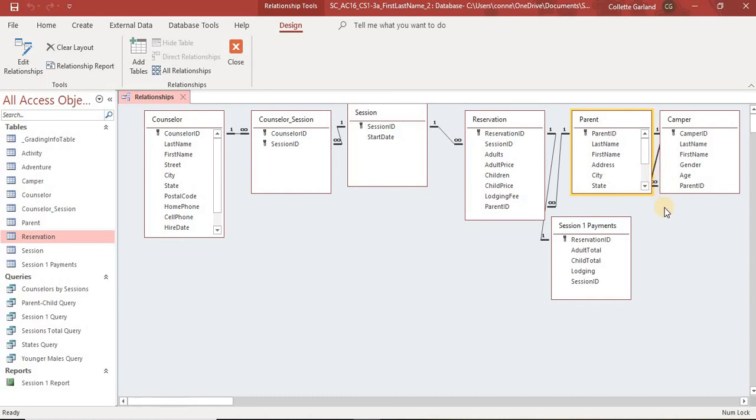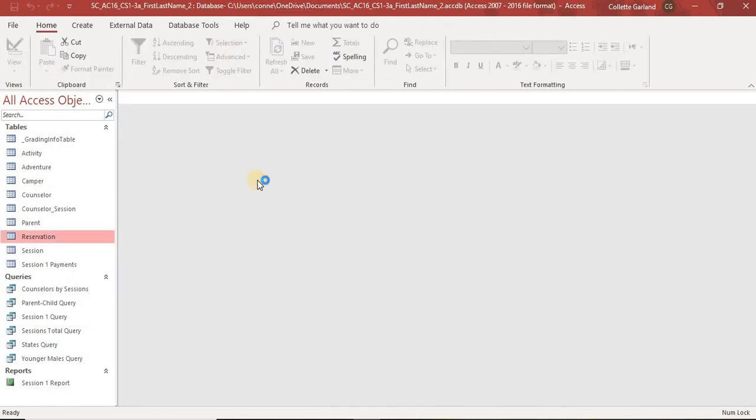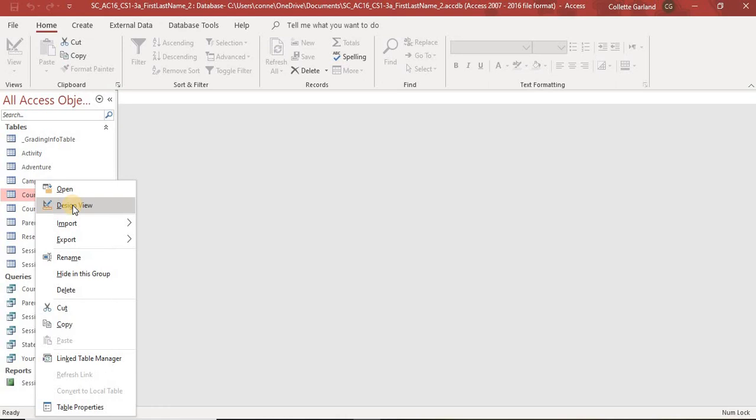Save the relationships and close the window. So we'll right click here, save, and close. Number 6, open the counselor table in design view. So another way to open in design view is to right click and click on design view.